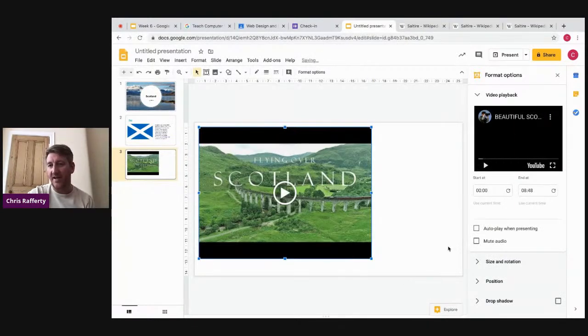And I can play around with the settings. I can autoplay it, so when I get to this slide, it will play automatically. It can also mute the audio, which can be unmuted as well.